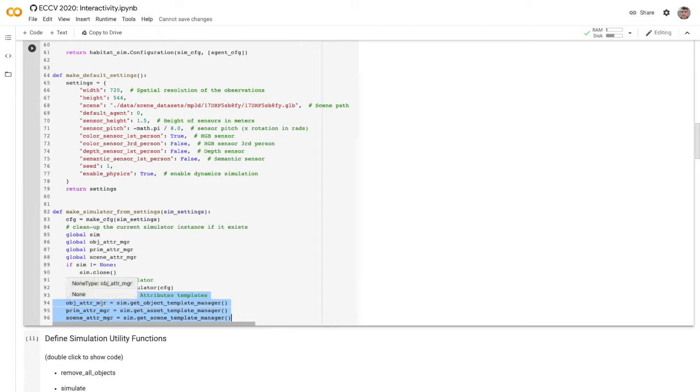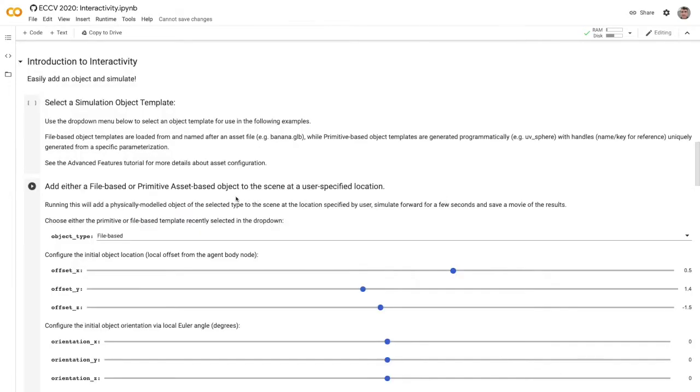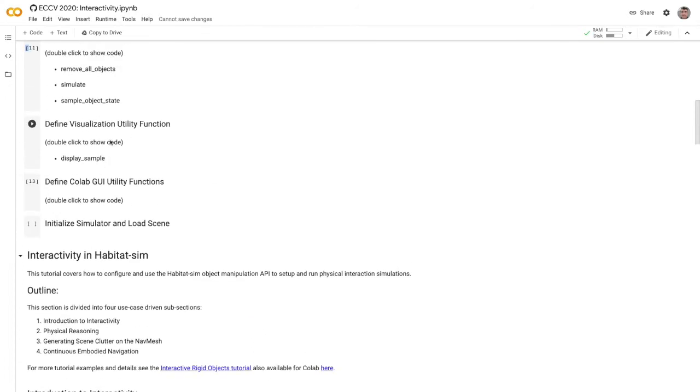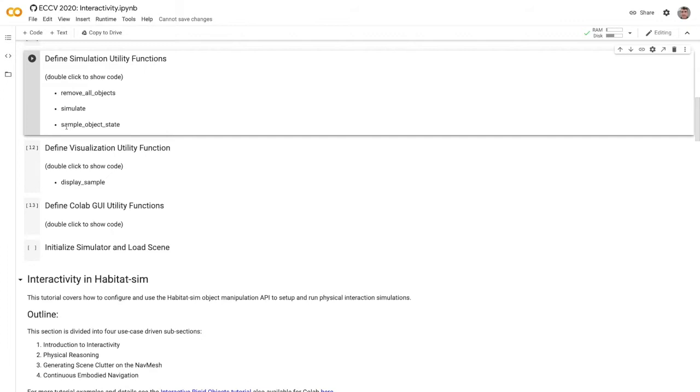We'll talk about what these do later, but essentially any object, scene, or primitive that you want to add to the world or use can be configured in the template manager before instancing. This allows you to do domain randomization and configure specific physical properties programmatically before you instance an object. We're also going to define a couple of simulation utilities here, including sample object state, which we'll come back to in a bit.